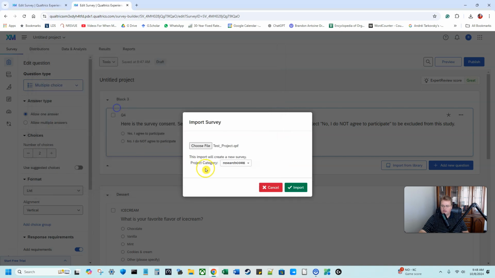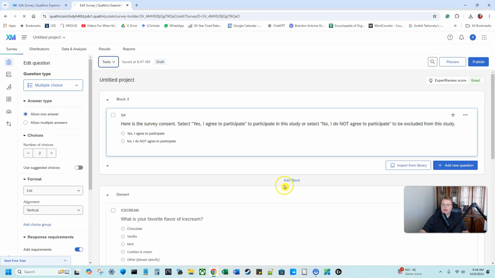And as you saw there, one thing it says is this import will create a new survey. So we can go ahead and import that. It'll create a new survey. So it actually creates another one called test project.